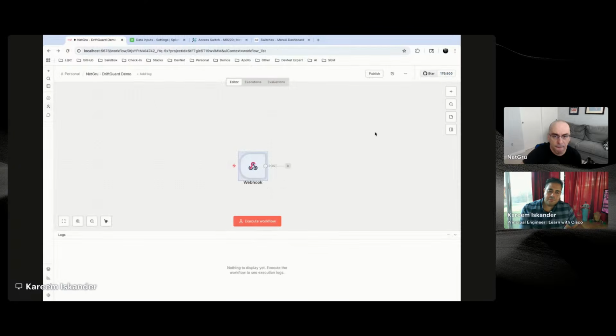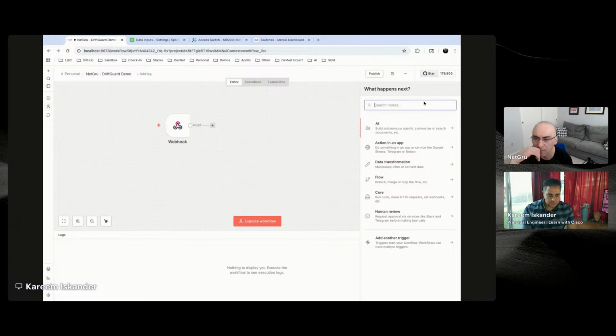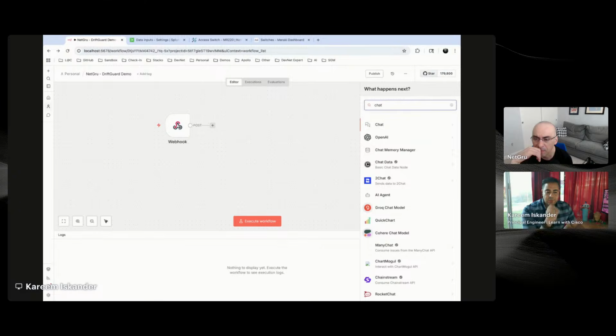Now, I also, at the same time, I want to be able to not only have this workflow receive webhooks and events, but I also want to be able to chat with the data that's coming in. And so in this case, I'm going to also build a chat trigger. This is a node that I'm bringing in here.